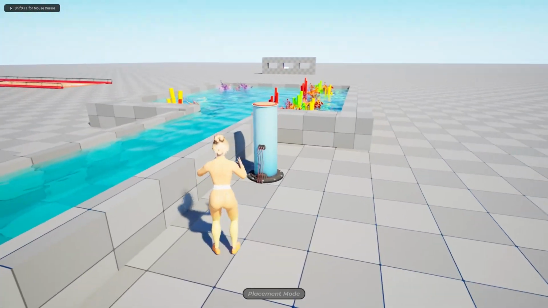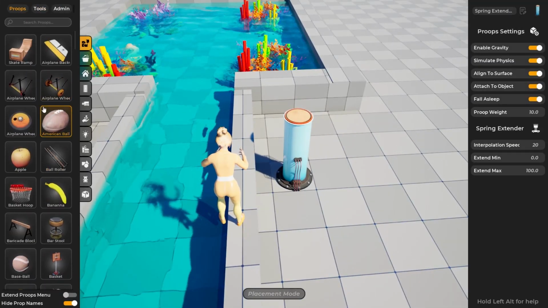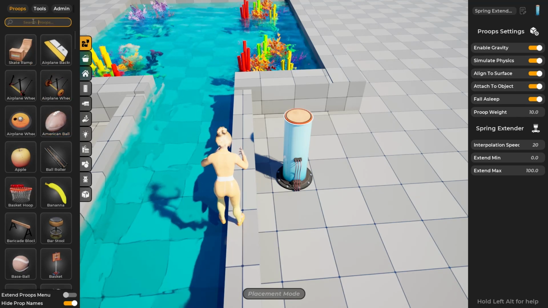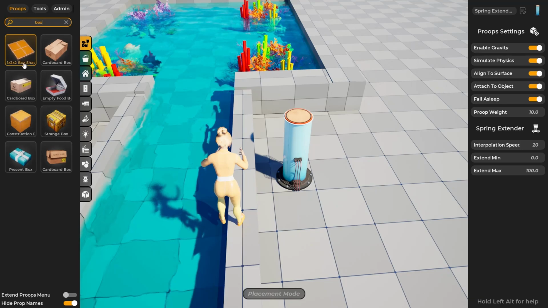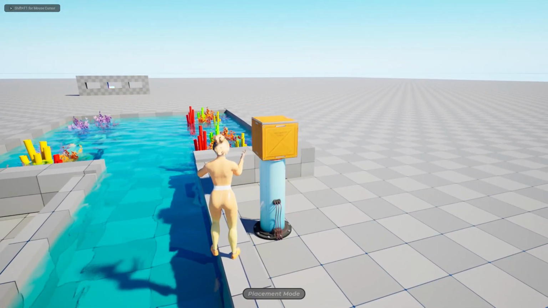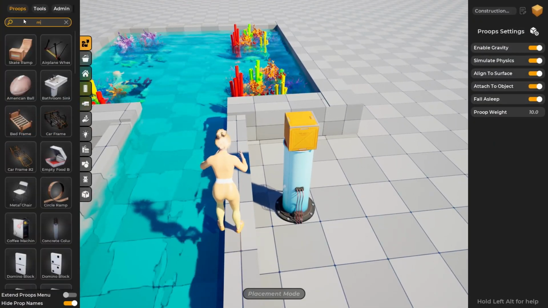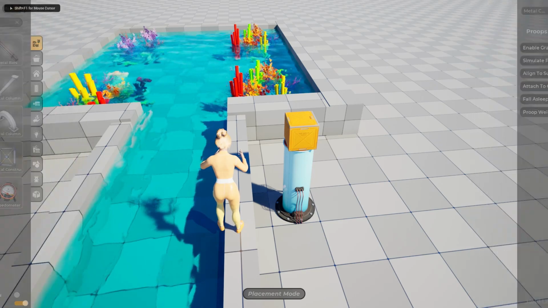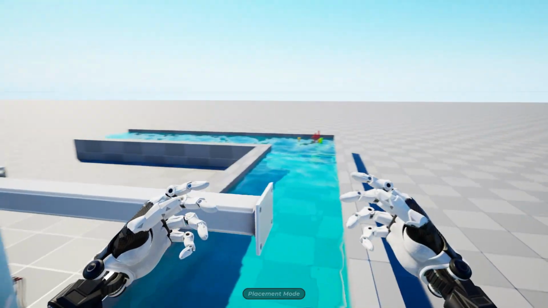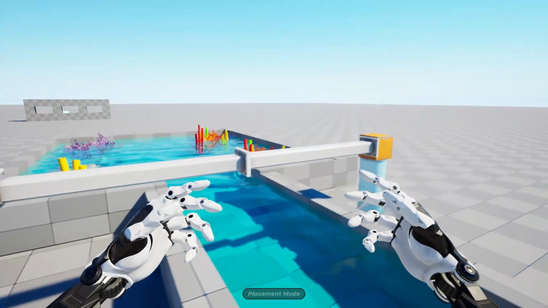Right now, spring extender, it's a tool that allows us to extend or decrease, make, for example, elevators and car suspensions. But today we're going to use it for something different. For example, let me choose any box, for example this, and put it at the top of our suspension. And let's go with something metallic, for example this, as we can stick this to the box, and for example one, just like this. It's perfect.